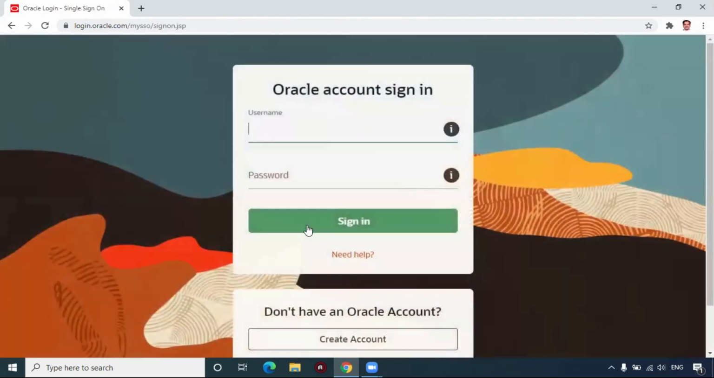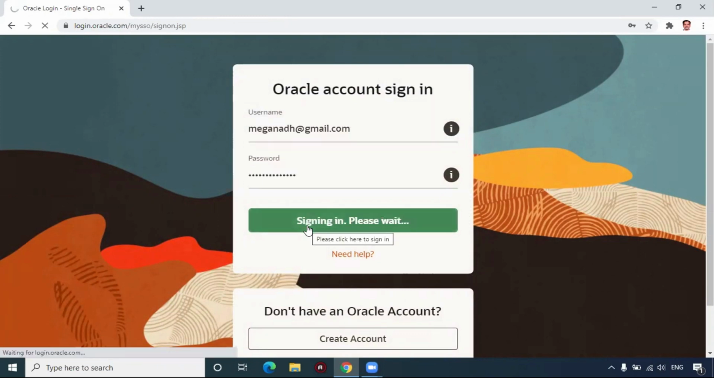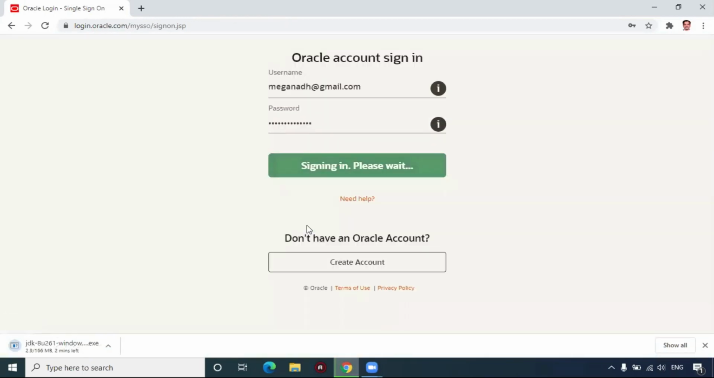and it'll take you to Oracle website because for downloading JDK you need an Oracle account. So in case you don't have one, create an account. It's free, you can create, and click on sign in. And the moment you click on sign in, you will see that JDK download gets started.